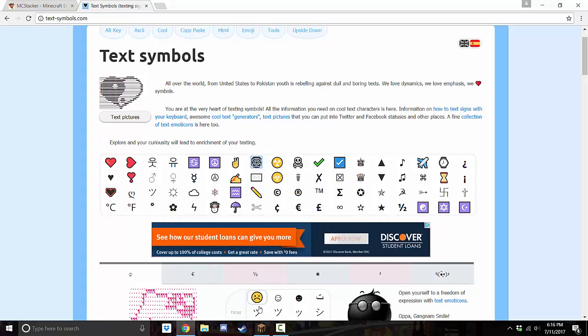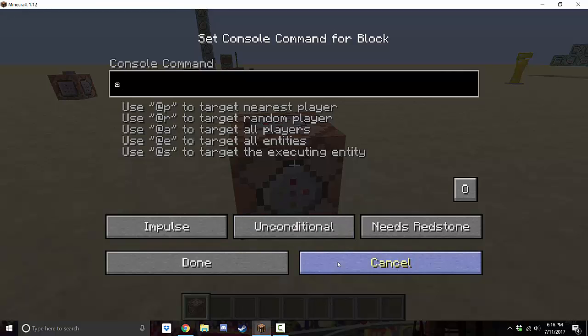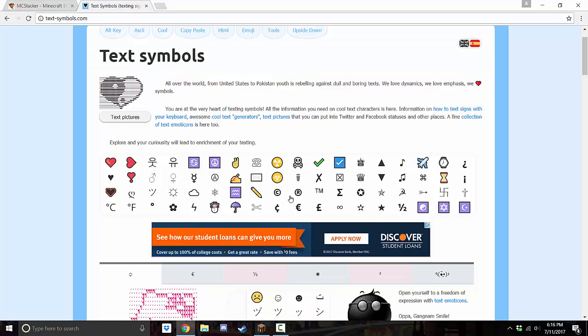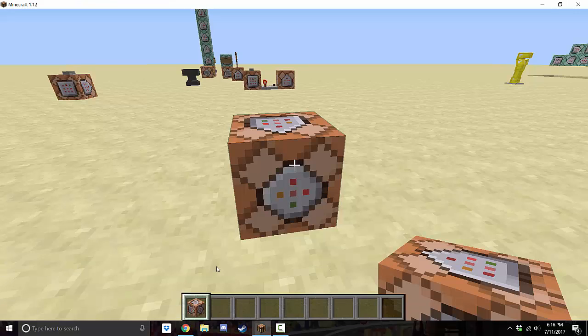But let's see if the phone works. So some of these text symbols don't show up correctly in Minecraft. I guess that works, but it's really weird and tiny. Let's try and find one that looks a little better. Maybe, maybe, let's use this check symbol. Okay, that I know the check symbol works.